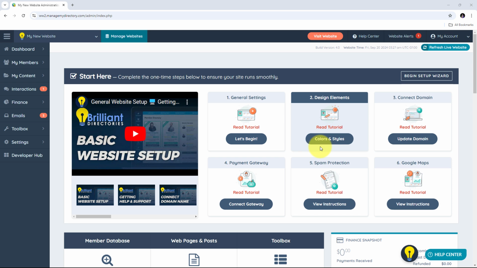So here we are going to see how we can use Brilliant Directories inside Pabbly Connect and how we can set up Webhook inside Brilliant Directories to connect Pabbly Connect.